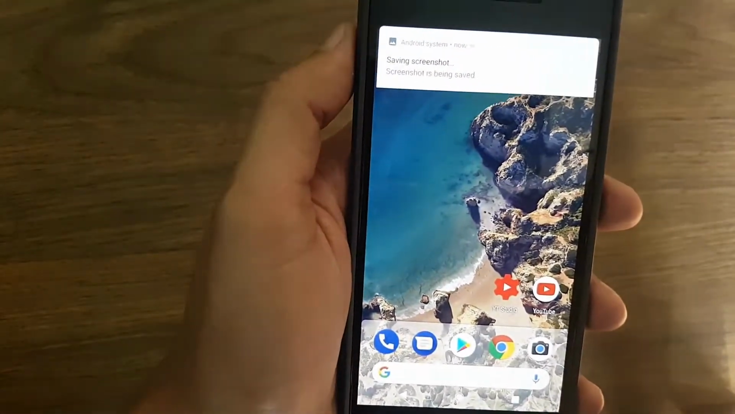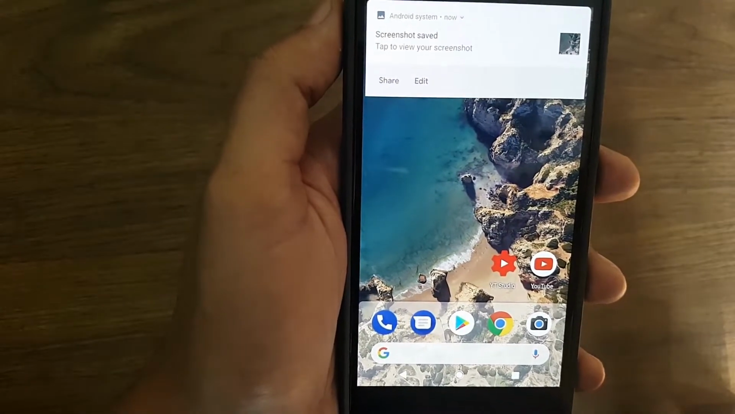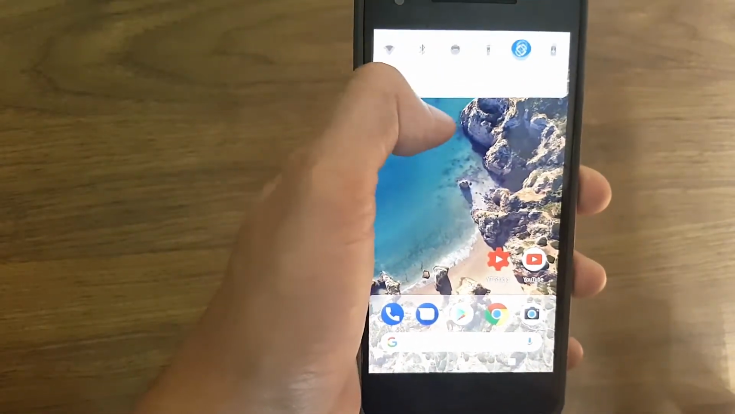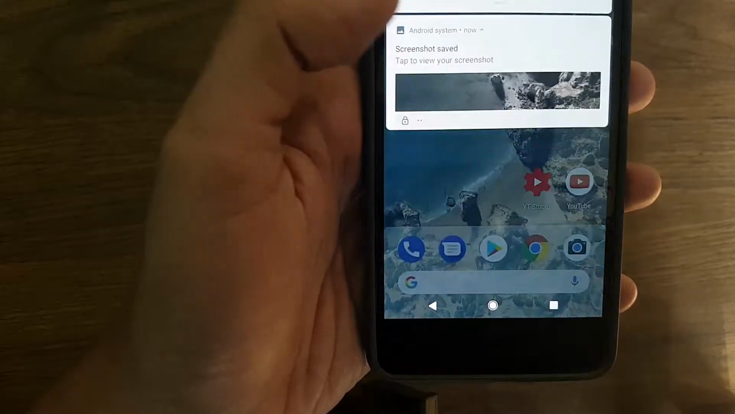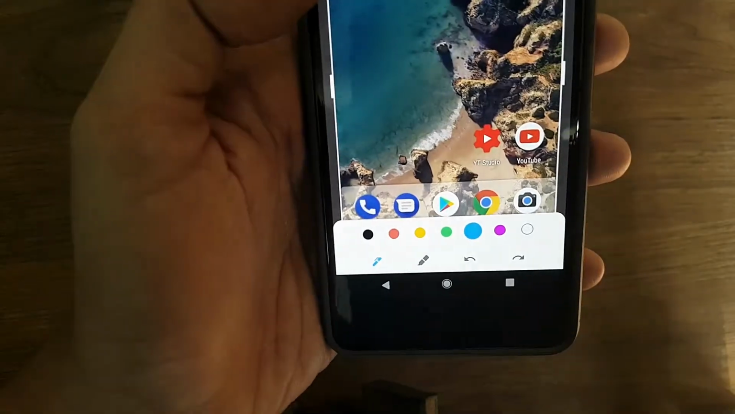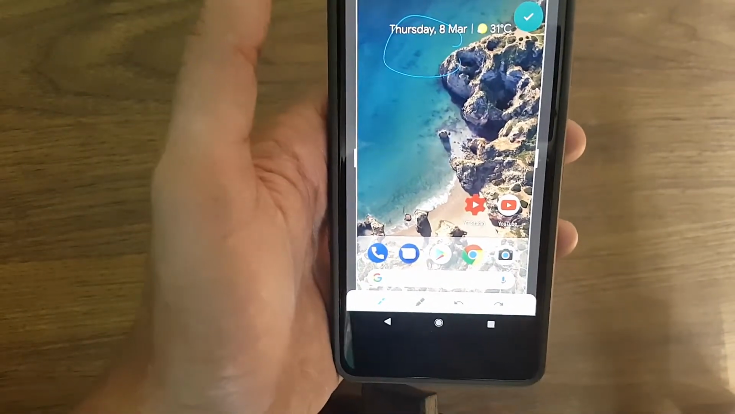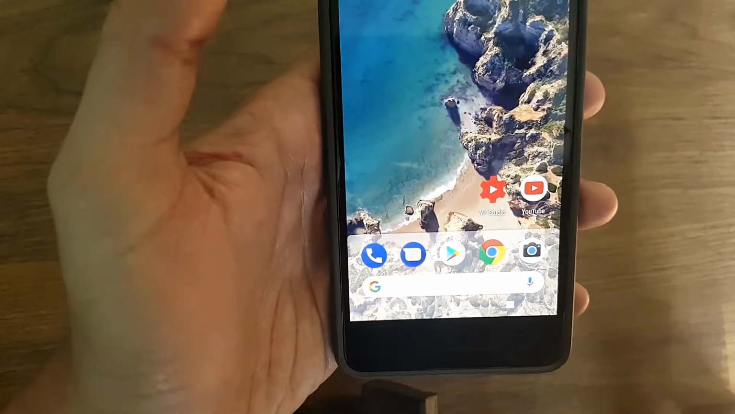Now the next feature that I'm going to show you has been available on different Android skins earlier, but never on the stock Google firmware. If you see the screenshot that I just captured, it has now finally got an edit button, so you can directly edit your screenshots before you send them to somebody. You can mark up, select, and send across these screenshots to anybody that you like and want to share it with.